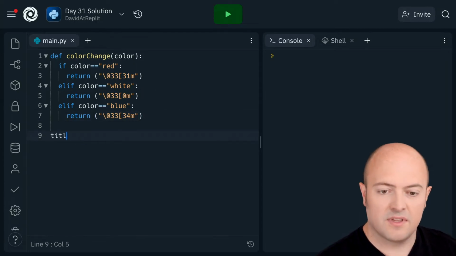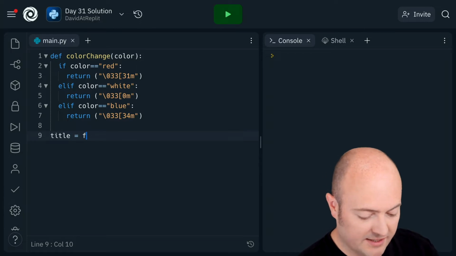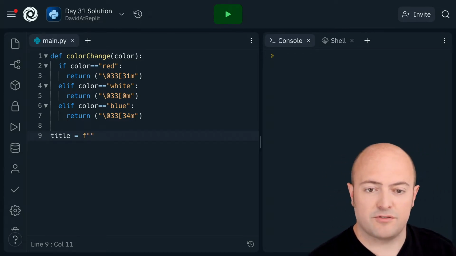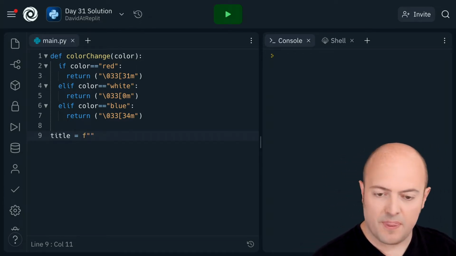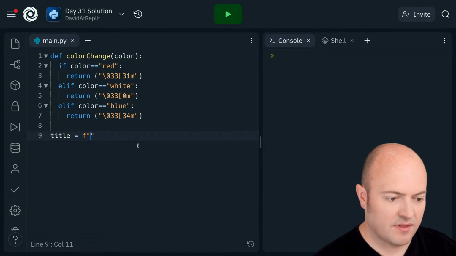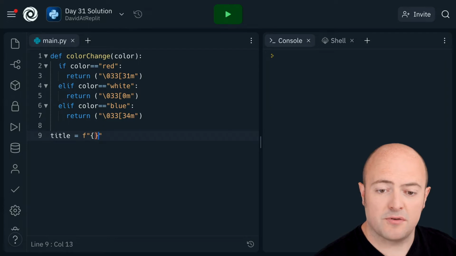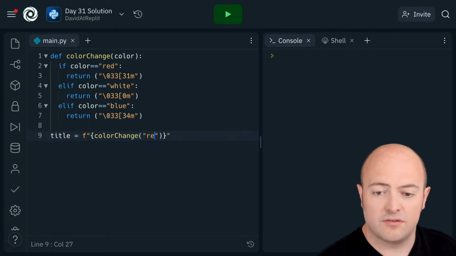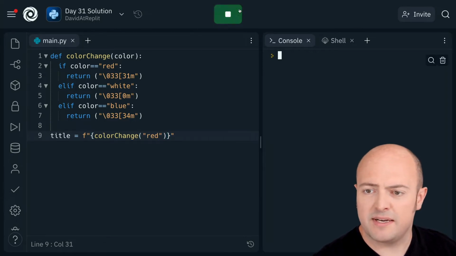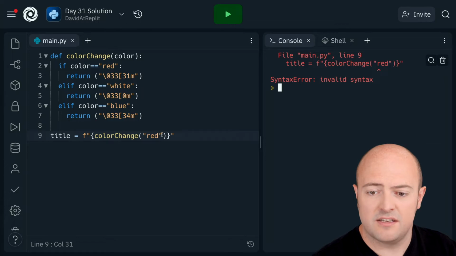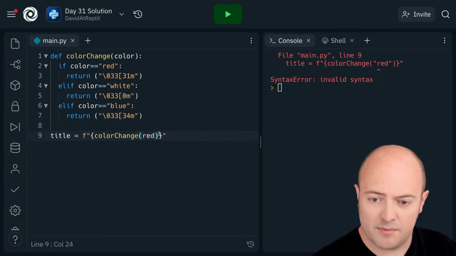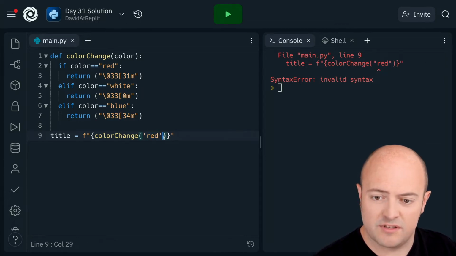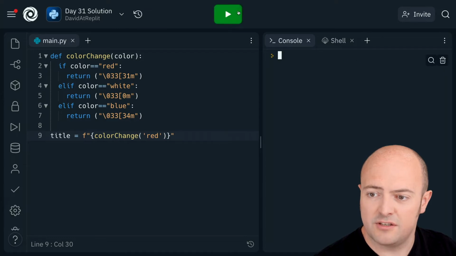So let's call the title. Let's make it an F string so we get things a little bit easier. And it should be a red equals. So I'm going to do my curly braces and I'm going to do color change red within that. Now, let me just check that because we might need to make that single quotes within that. Yes. So we can't use double quotes within double quotes. So we're going to use single quotes in there to call red, and that should work fine.